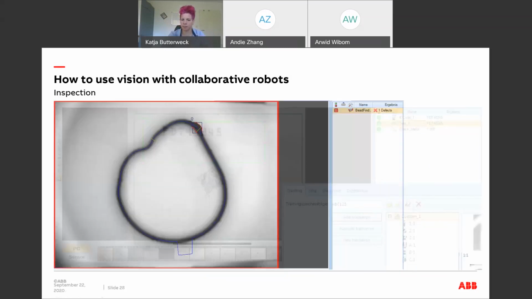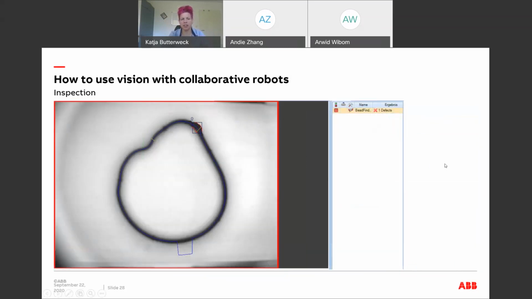Another easy example is if you have an O-ring and you want to check if your O-ring is okay or if the O-ring has any beads. Then there's also just one tool. Just insert the tool for detecting the bead, select the area where the bead is located, and you will get the result if you have a defect or not. And you can even get the information how many defects.